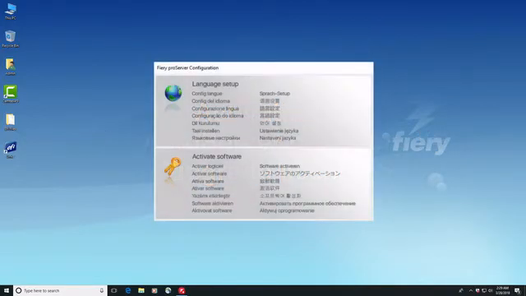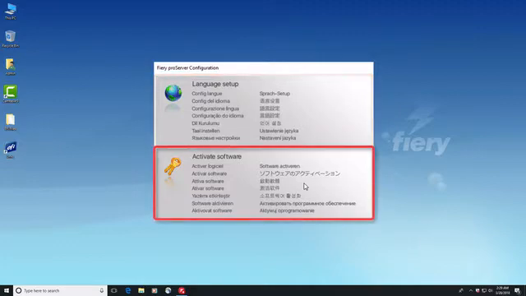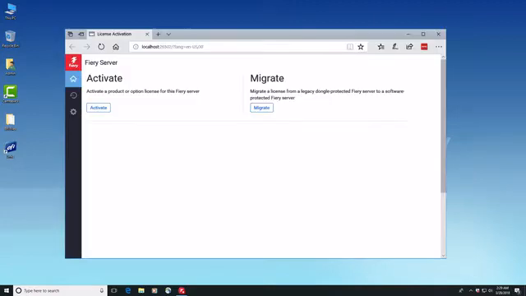When you start a pre-installed ProServer for the first time, a window will appear that is divided into two sections. The top section is labeled Language Setup and is used for language selection, while the bottom section is labeled Activate Software and is used to license your system. Select the Activate Software section and the License Activation screen will appear in your default browser.